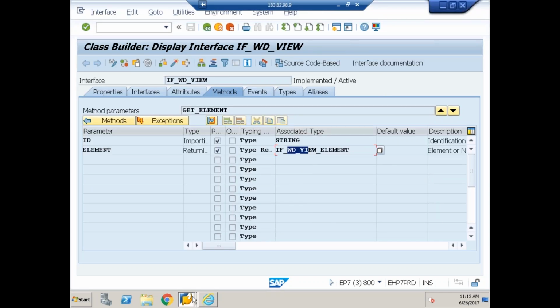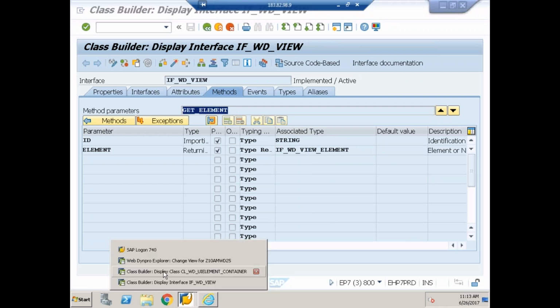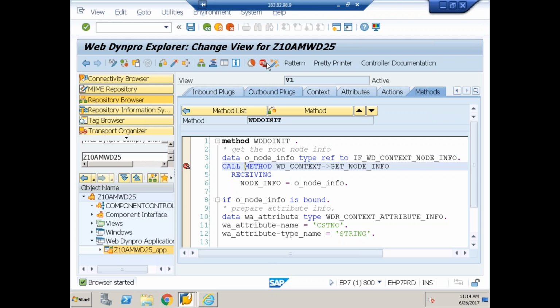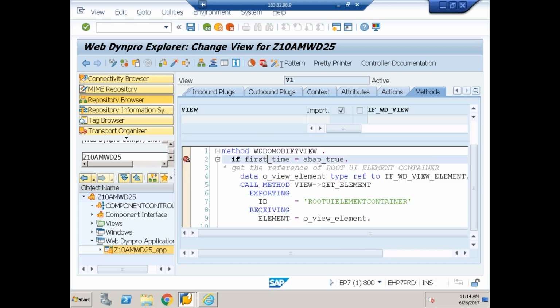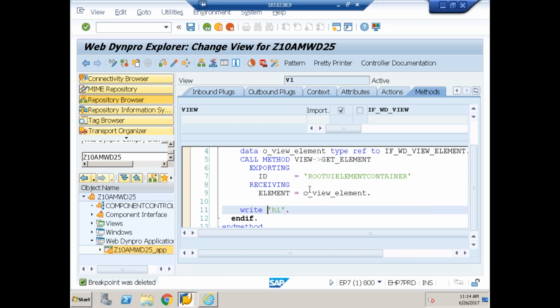So I came to know by debugging that this method is returning the object of which class? CL_WD_TRANSPARENT_CONTAINER. So see my technique here. Let me go back to this WD modify view. In any object-oriented language, if a method is taking any parameter of an interface, or if a method is returning the object for an interface, it doesn't mean that it will return the object of the interface or take the object of the interface. It will take the object of the implementation classes.